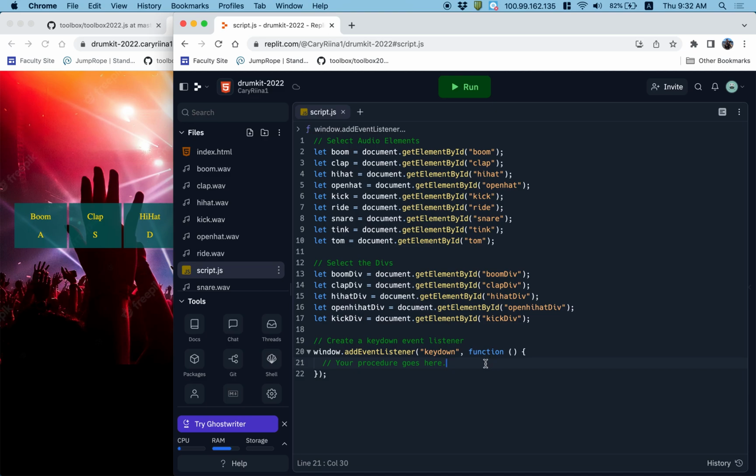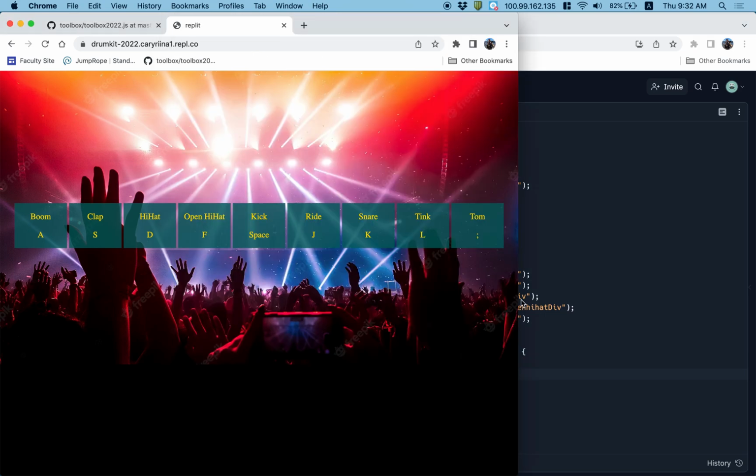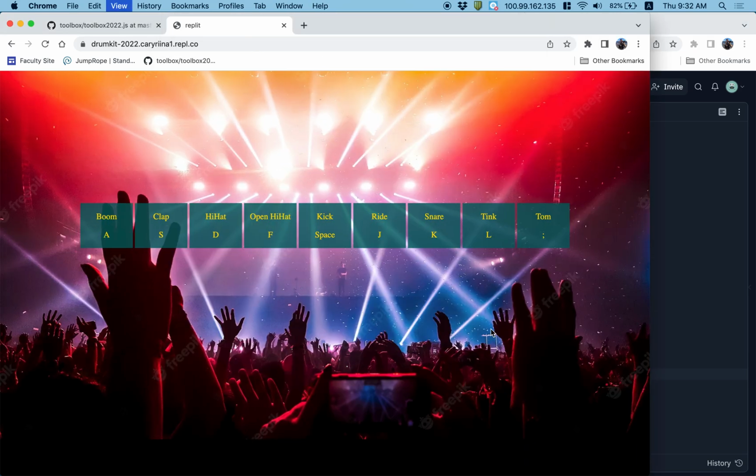In order to see if this is working, I'm going to do a console.log, and I'm just going to log like this screaming sound, every time we press the key down. So let's see if that works here. I'm going to open up the JavaScript console.